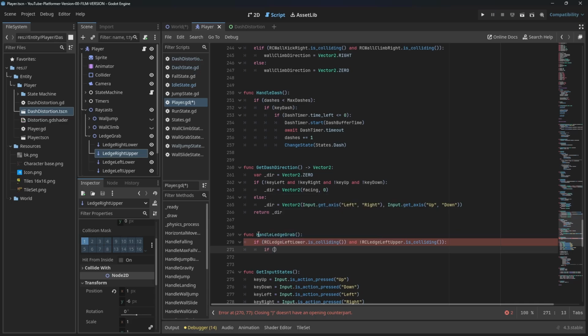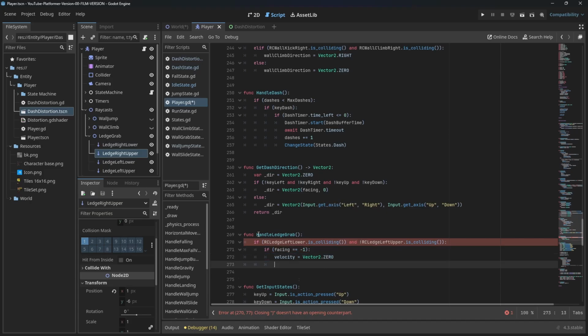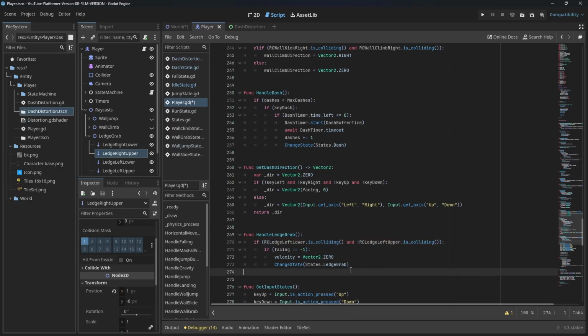And now we're also going to make sure that the player is facing the right direction, because if we're not facing the right direction, we don't want to grab that ledge. We're going to set our velocity to zero, so velocity equals Vector2.ZERO, and we're going to change state to States.LEDGE_GRAB, which we haven't made that state yet, so it's not going to do anything. And this is yelling at us because we have that right there. Lovely. Perfect. So the lower one is colliding, the upper one isn't. We are at a ledge. Make sure we're facing the direction, so -1 is left, and if so, snap onto it.